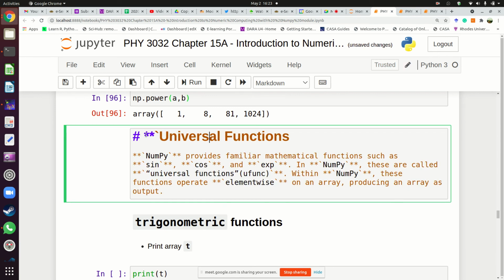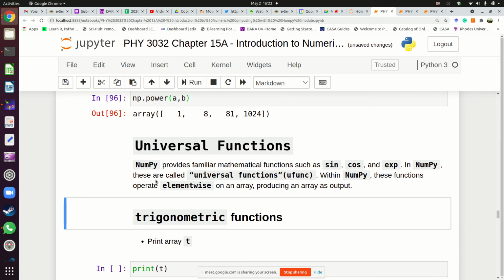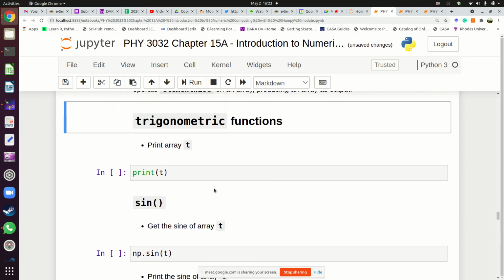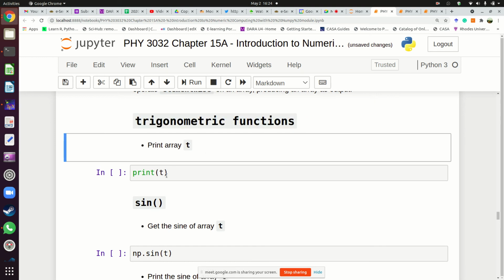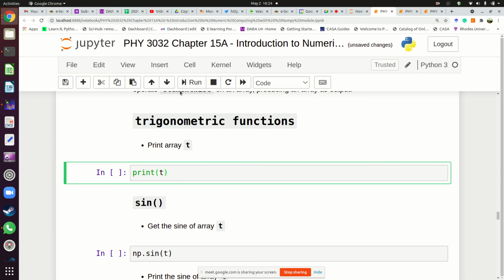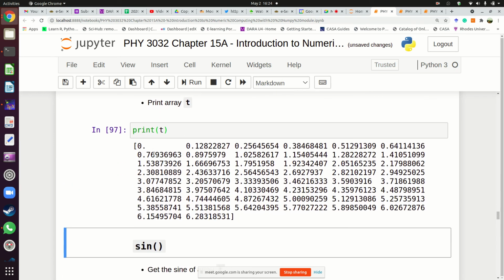Okay, so the other thing is there's something called universal functions. Most of these so-called universal functions are actually trigonometric functions, and Numpy has a lot of these, like sine, cosine, exponentials. These functions called universal functions, they are there and you can use them. For example, trigonometric functions. Numpy gives you access to trigonometric functions. And in this case, we start with P. So we print the array P. So this is our P.